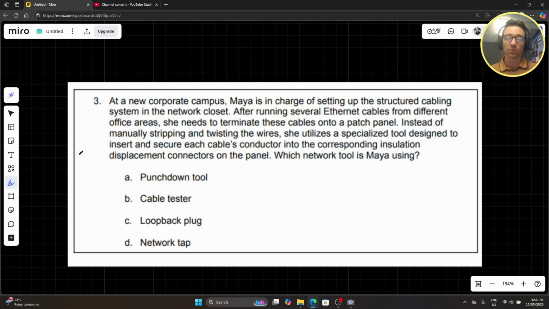A. Punchdown tool. B. Cable tester. C. Loopback plug. Or D. Network tap. Answer in 3, 2, 1. Pause the video if you need more time.